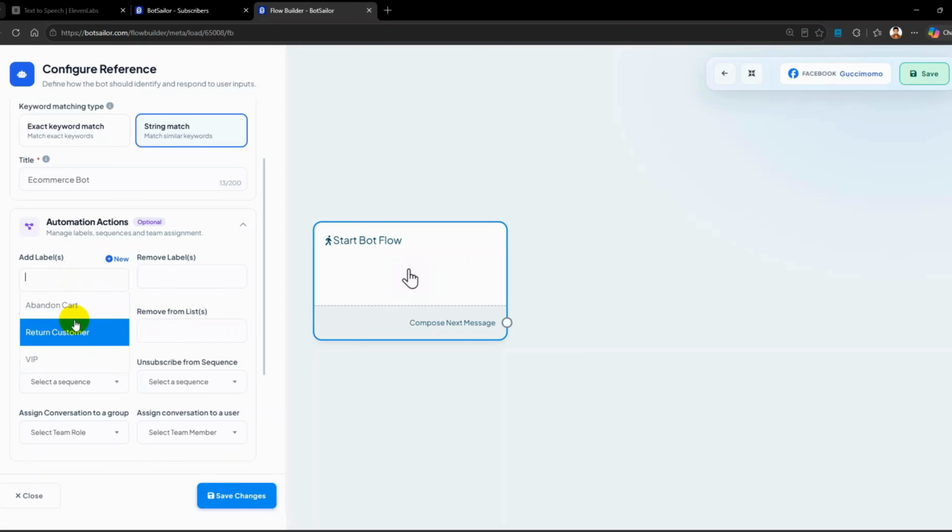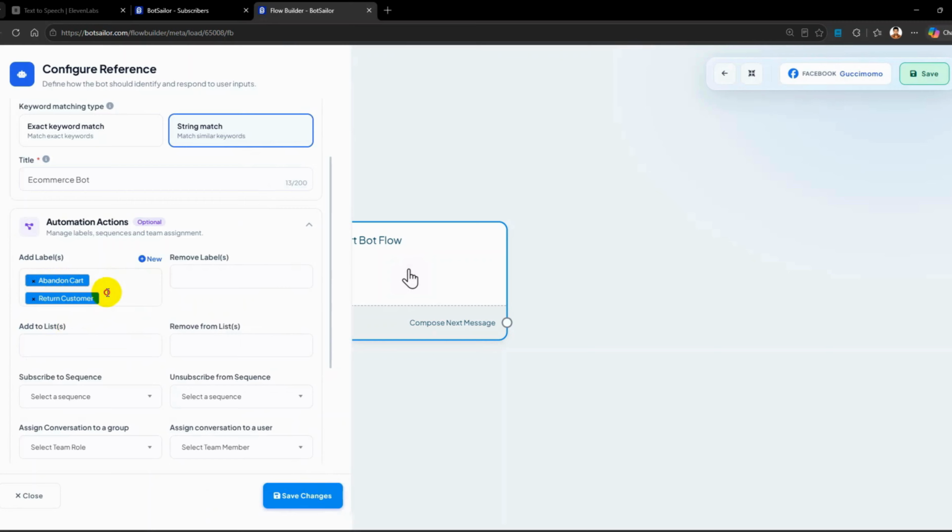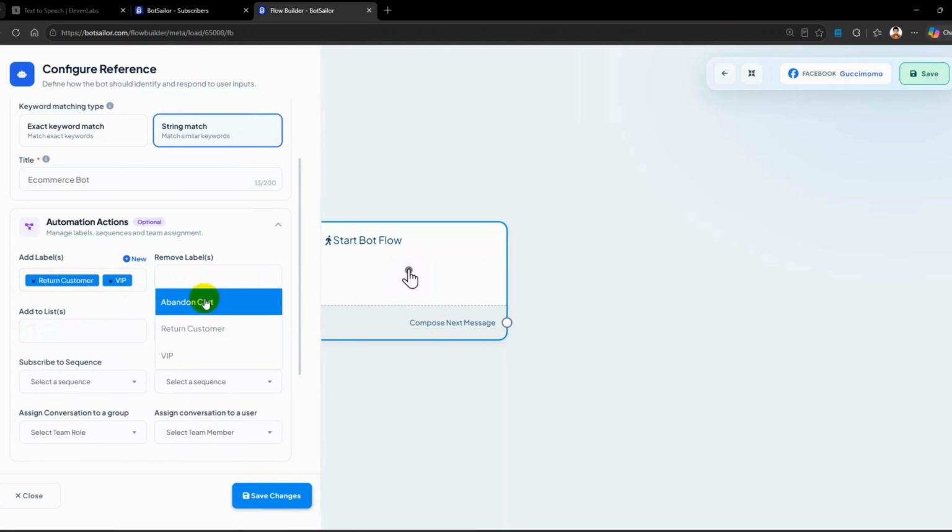Alright, so let's select some labels. I have already created some labels before, that's why I can see them here. In the upcoming videos, I will show you how to create a label. And you can also select labels that you want to remove, like this. Now, select a list. I only have one right now, so I'll choose that one, and I'll leave the Remove List option as it is for now.